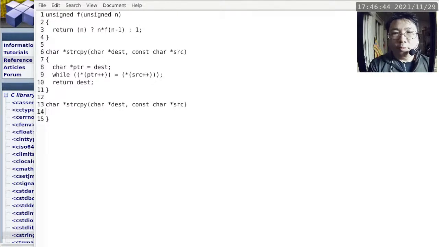Alright, so when you think about implementing something recursively, the first thing you want to think about is the terminating case. In other words, when do we not need to do any recursion? Well, in this case, the case where we do not need any recursion is when source is already pointing to a null character. Then we just copy it and we are done, right?